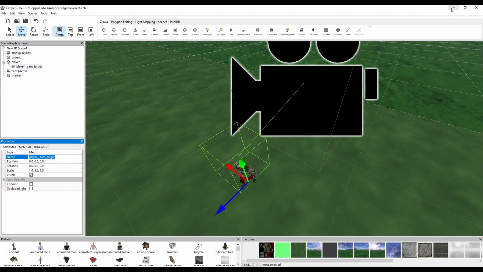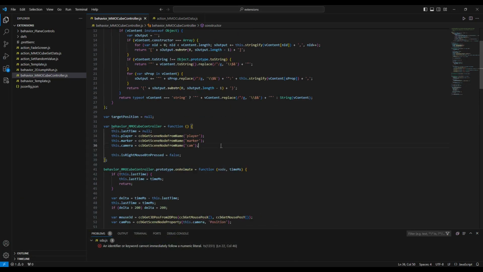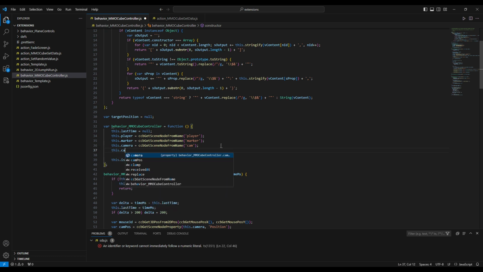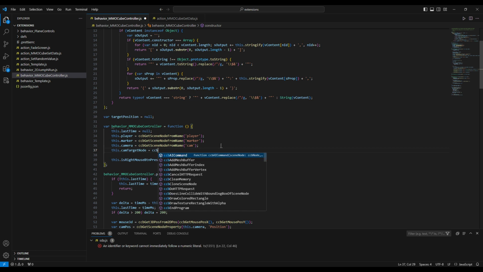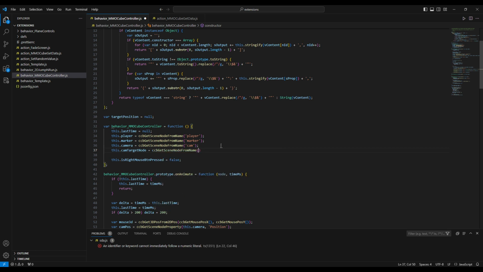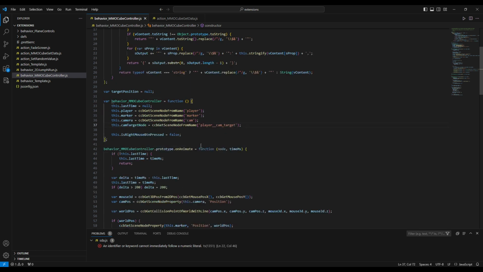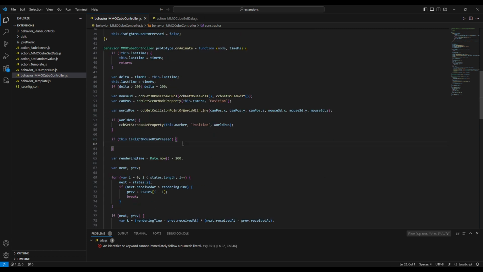In order to rotate it, as usual, I need to reference it first. So we will say this cam target node will be get node from name, and put our node name here. So every frame I will calculate the mouse movement on the X and Y axis.